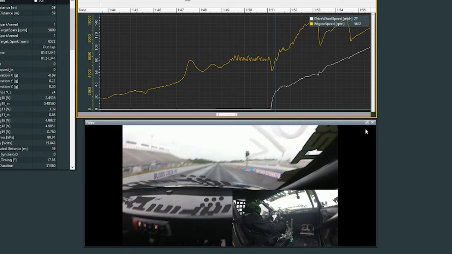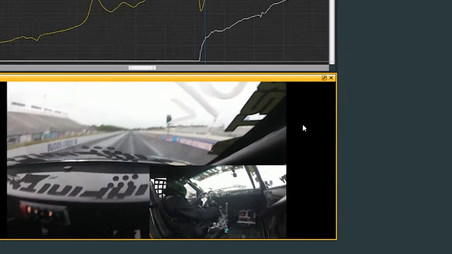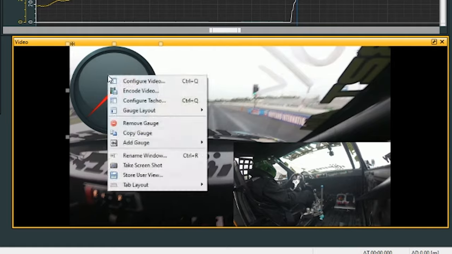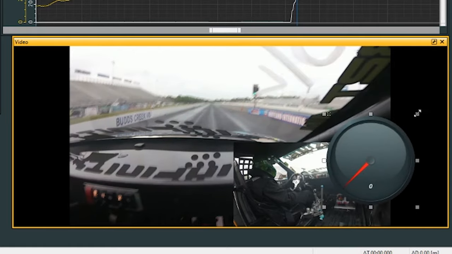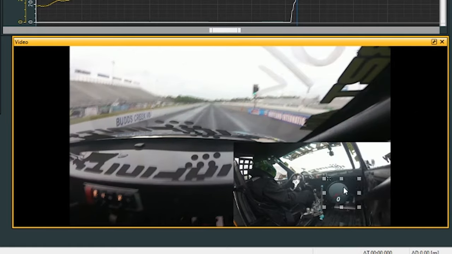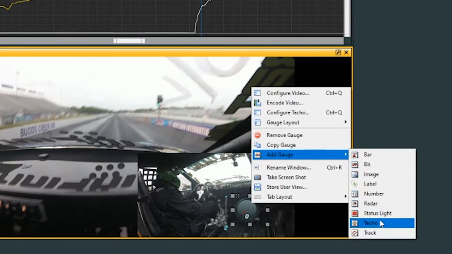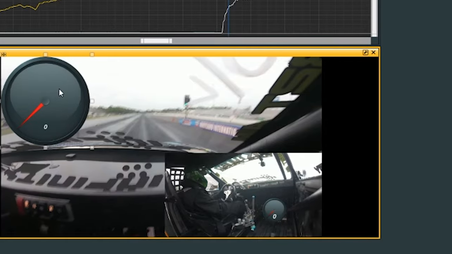After the video is synced, then we can go into adding some gauges and some images on track for the actual data overlay. By right-clicking on the video, we can go to Add Gauge, and we'll add a taco. Place that one right here. We'll add another gauge for vehicle speed.